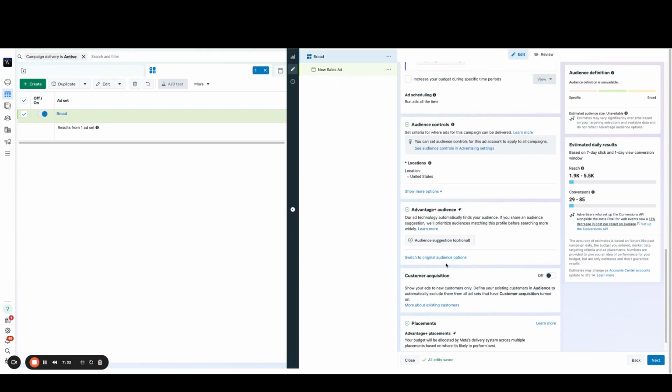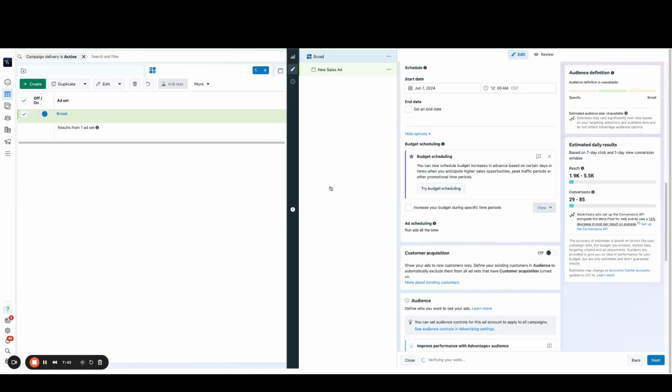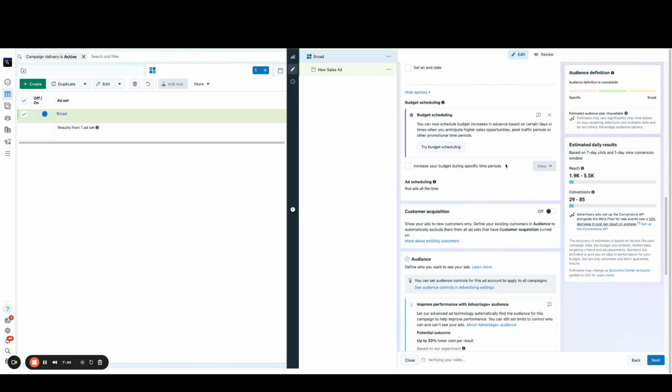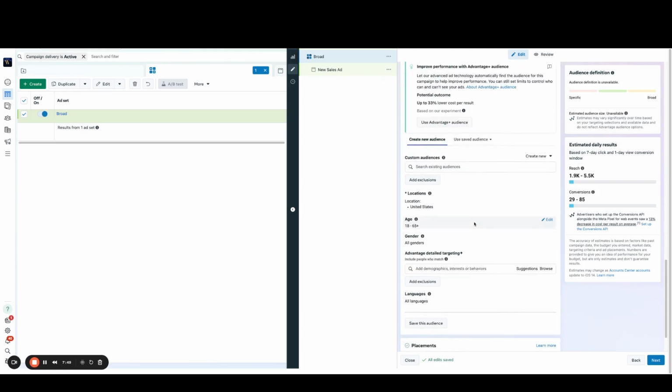So for this campaign, we're going to switch to an original audience. Instead of using Advantage Plus audience, we're just using an original audience. We're scrolling back down. So the age depends on what you're offering. So let's start with the location.